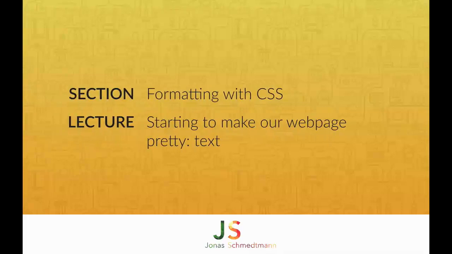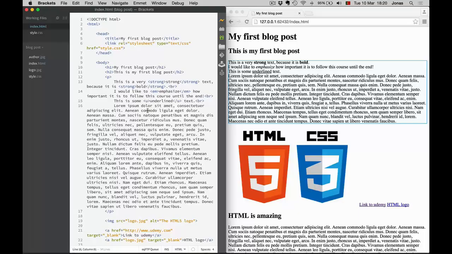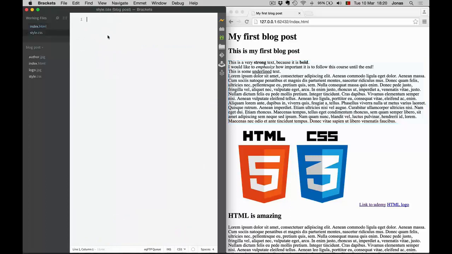In this lecture, we're going to start to write CSS for text formatting, so you can see how CSS works. It's really easy. So, we'll jump right into the CSS file here to start to write some code. CSS is written in rules. Each rule consists of a selector and a declaration block. To exemplify that, we'll start formatting the main heading.